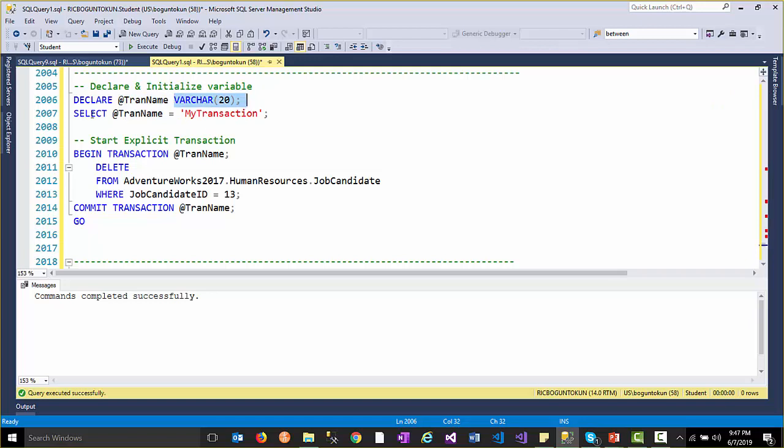Now initialize the tran name variable that you just created as the name you want to give your transaction, and just pass that variable to your transaction. Okay, so you can name a transaction, and when you are committing or rolling back that transaction, you can also use that name for that transaction. Again, it's not required, but just know that it's available for you to use.